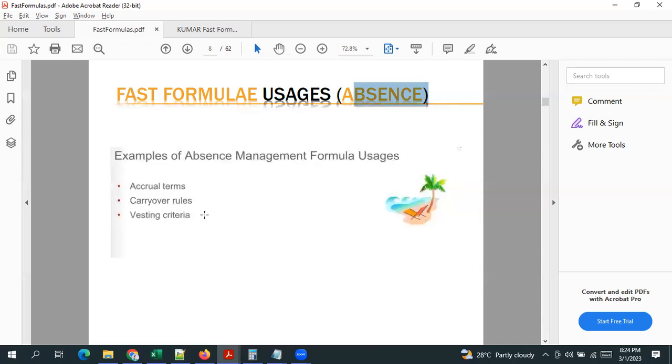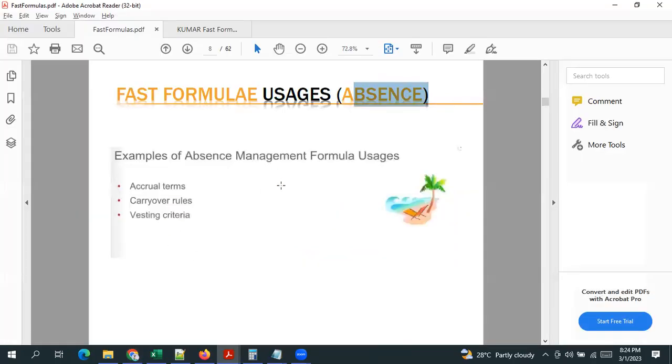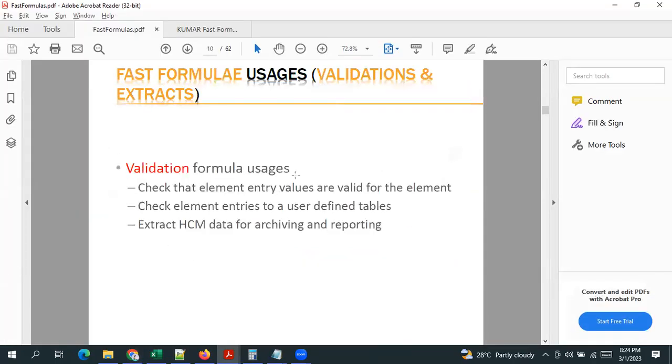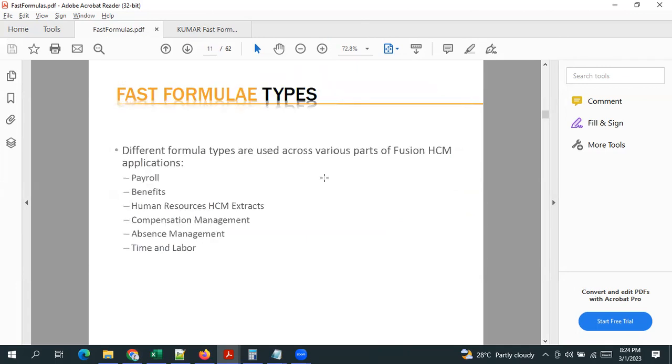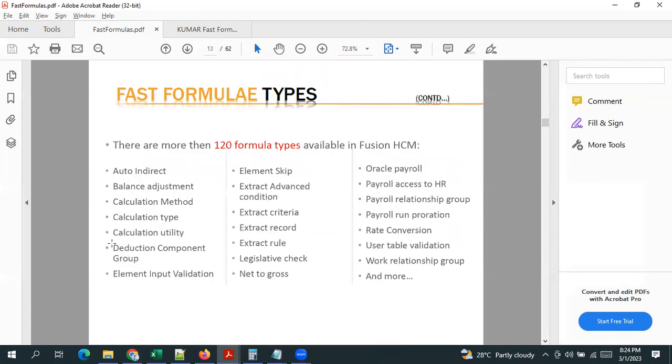See, in the absence module, for defining the accrual terms, carryover, vesting criteria. That is what I'm telling you. These are all the places, team. So if you skip this particular slide, then we can go to fast formula types.